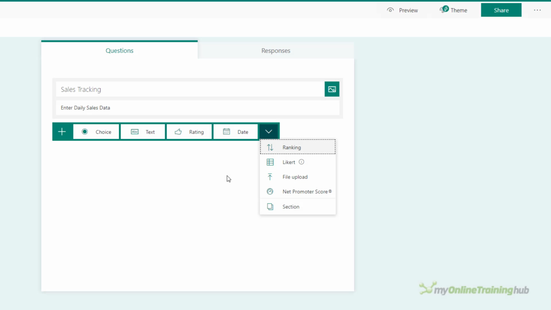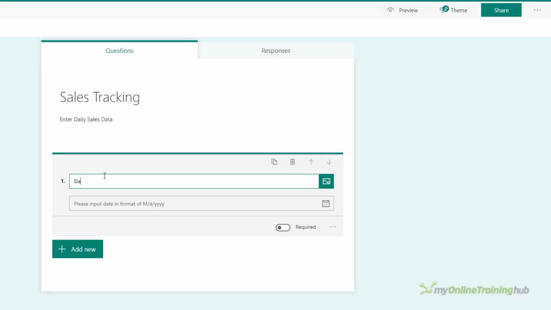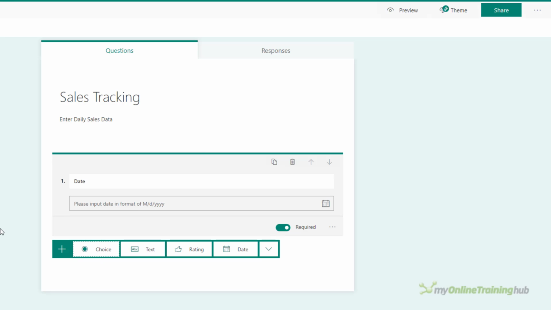Now the first question I want to ask is the date that the data relates to. So we'll choose date. Give your question a name. I'll just call it date. It's fairly self-explanatory. It's going to give me a date picker, so I don't need to do anything more other than check the toggle to make this question required. And I'll click Add New for my next question.